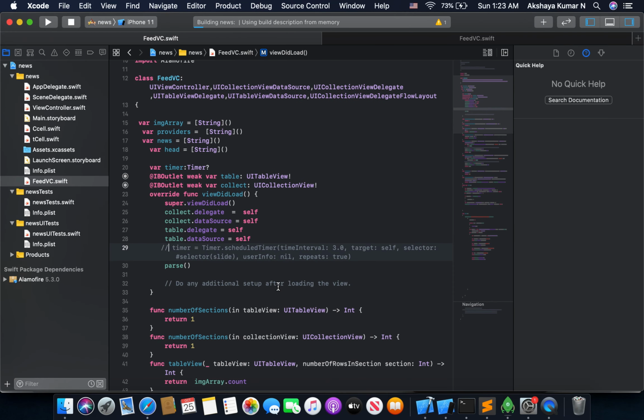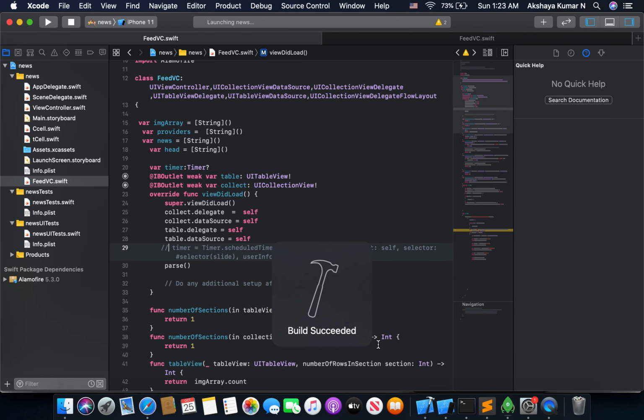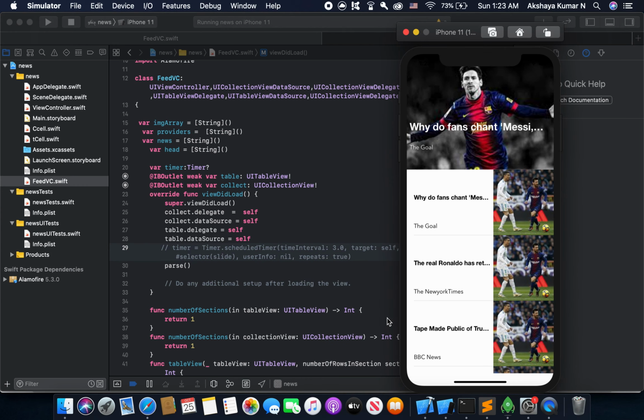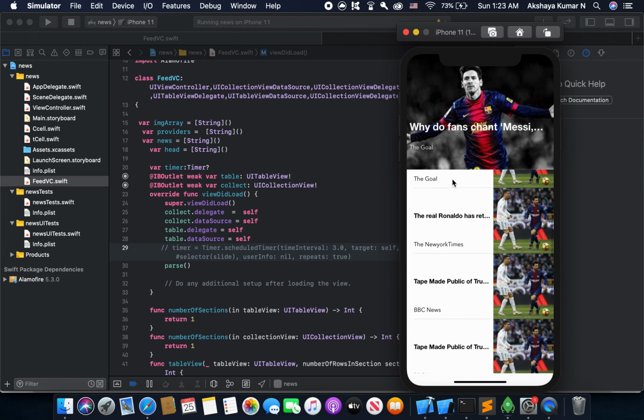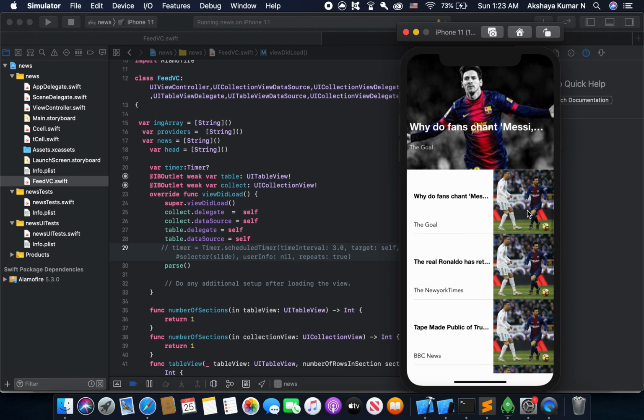So now let's run the program. Okay, everything is just perfect. We have the news header, we have provider info, and since we are not downloading any image, we have the default image in our image view.